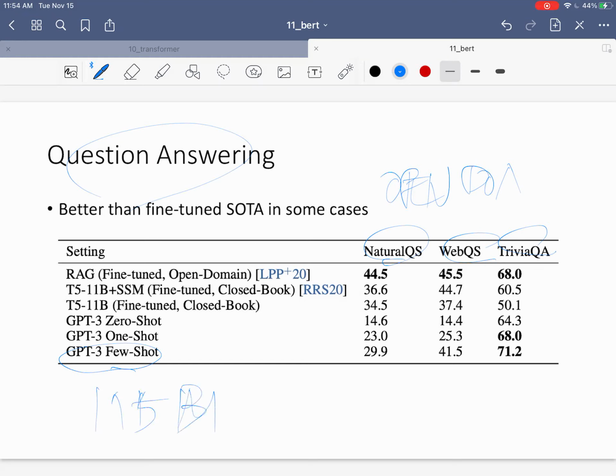So it can answer common sense questions, like when it's raining, what do you need? An umbrella. Or when you're sick, where do you go? Hospital. That kind of question GPT-3 can easily answer. And with few shot, it is as good as the previous Facebook model, RAG: 68 versus 71, 45 versus 41. Here, not so much, 44 versus 29. But at least if you give enough examples, it'll show a very, very good performance.